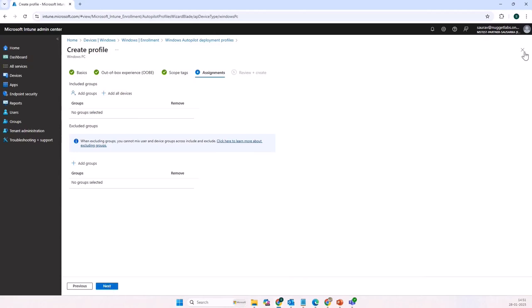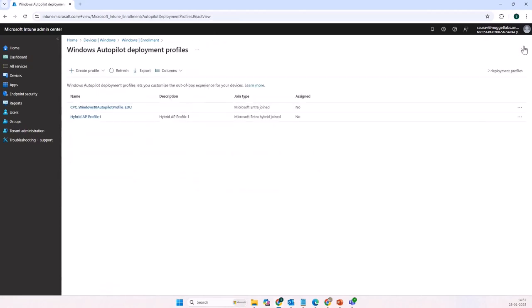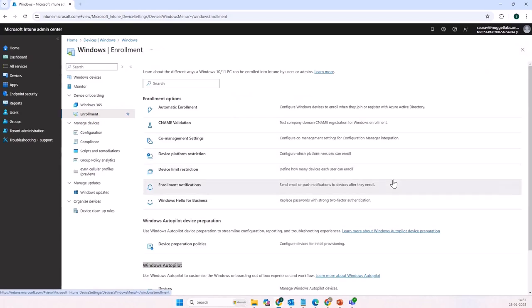I'll just do a next and then create. This policy is going to come down to the device. The device will be registered with the Autopilot service, but this is 50% of the work. This profile, or this Autopilot policy, is not going to convert the existing device from hybrid to cloud native.